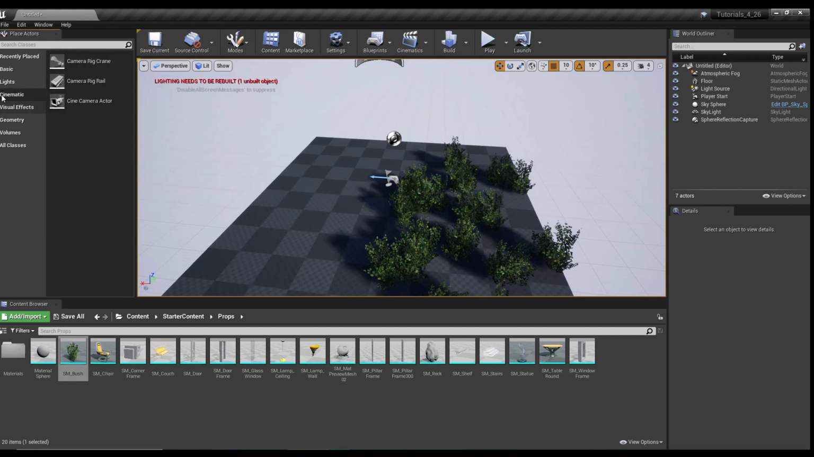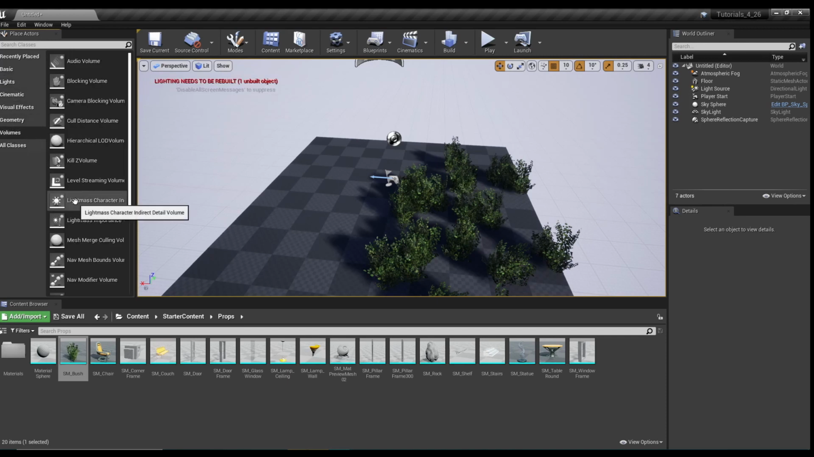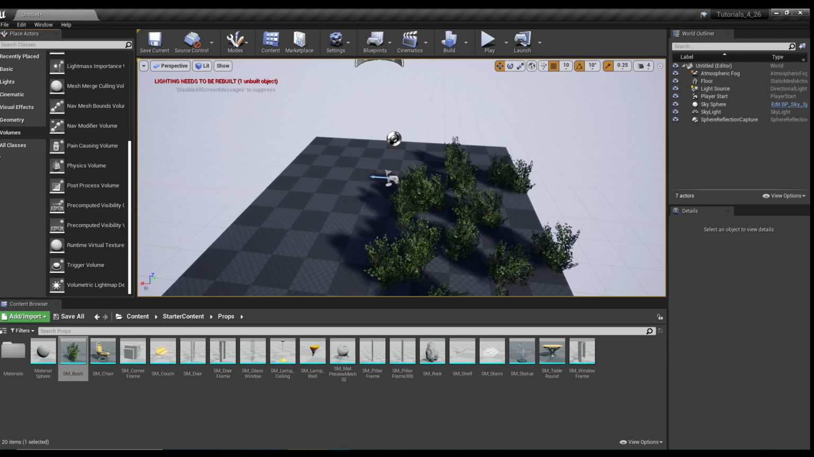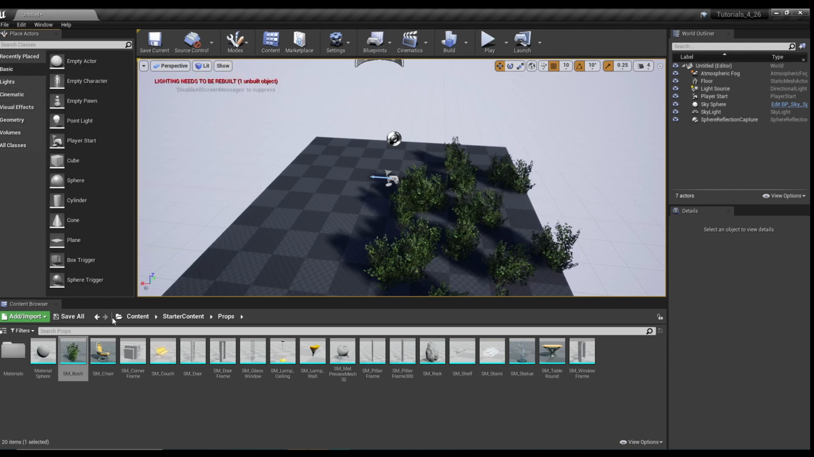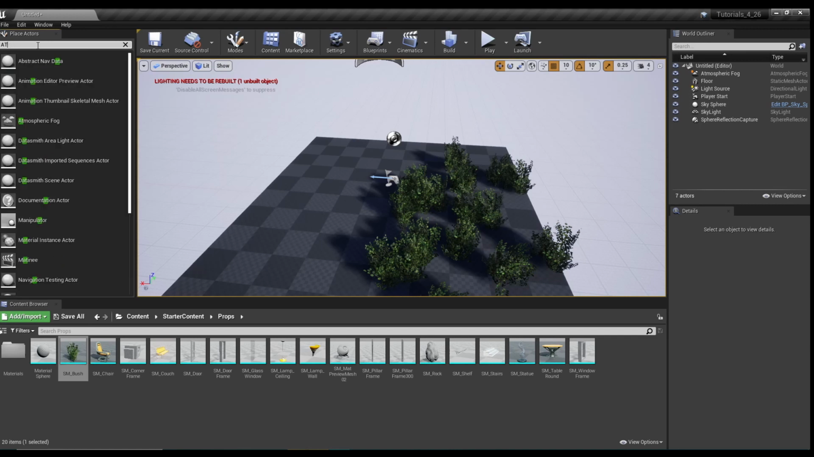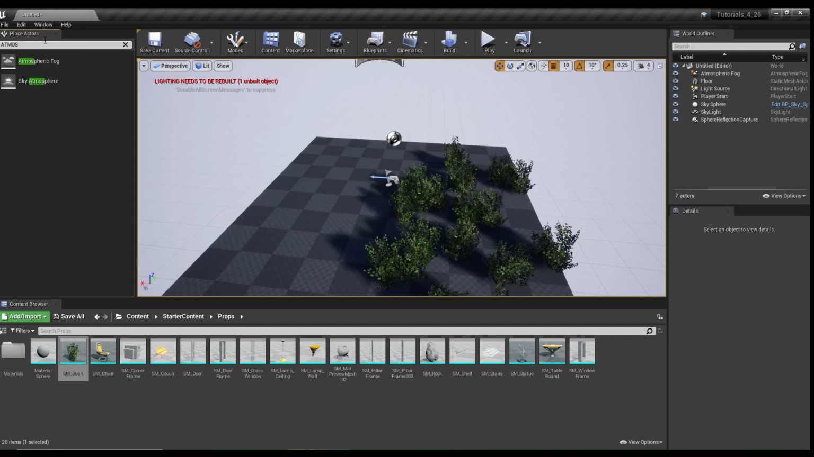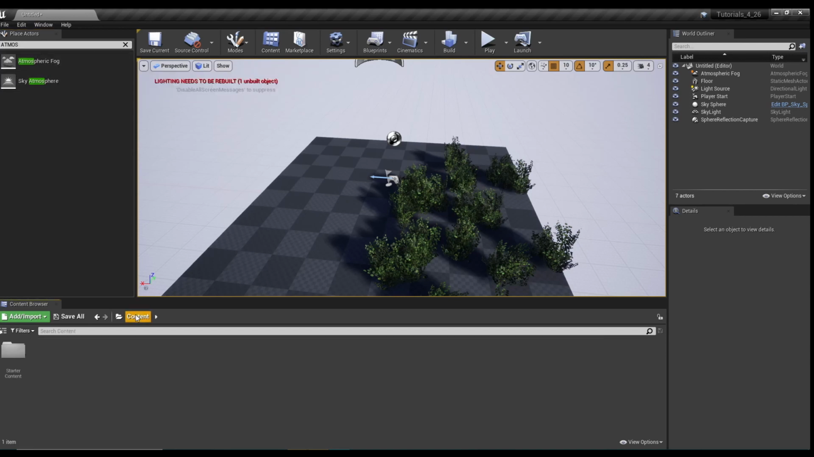Other things to note, volumes, they put all their volumes here. They do have the sky atmosphere. They still have the atmospheric fog, though I'm not expecting that to be in Unreal Engine 5. They're trying to get rid of that.